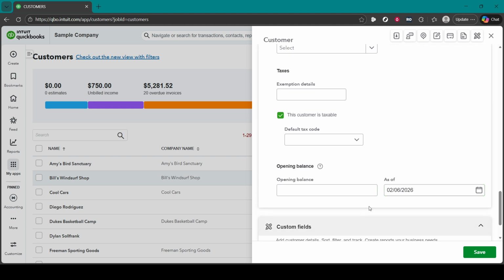Avoid entering an opening balance unless you're intentionally migrating historical data. An opening balance can mimic a credit and skew aging reports. Keep it blank in most cases and record real credits through your normal credit process later. When everything looks good, save the customer. You'll land on the customer profile where all transactions like invoices, payments, and credits will live, making it easy to see what's available to apply.